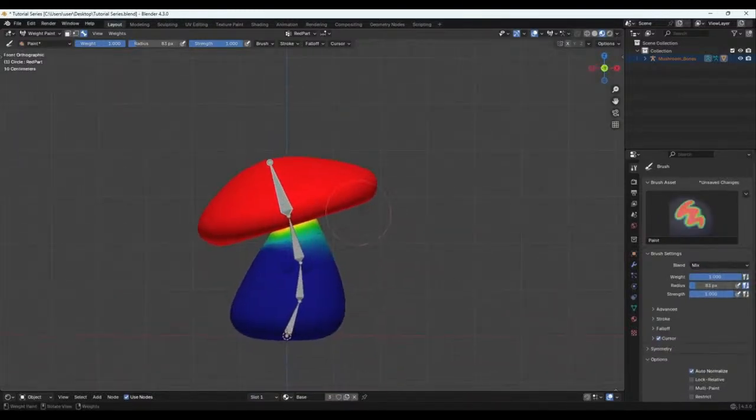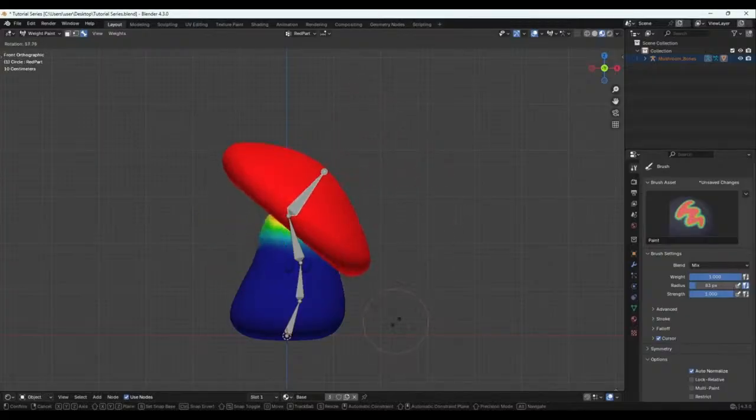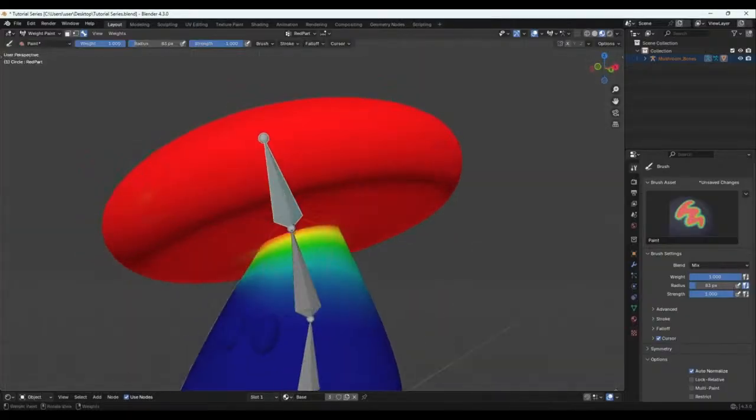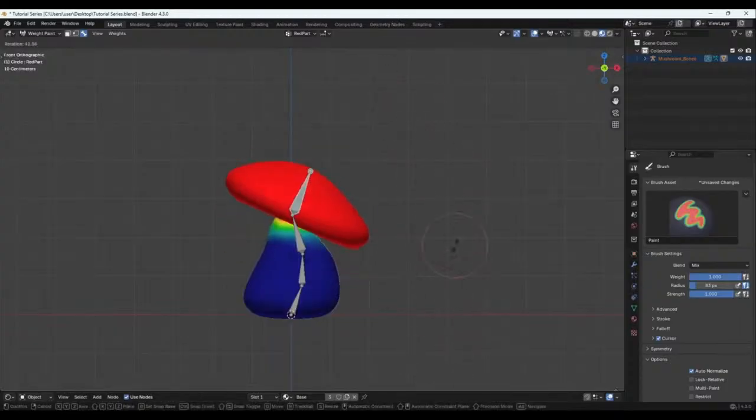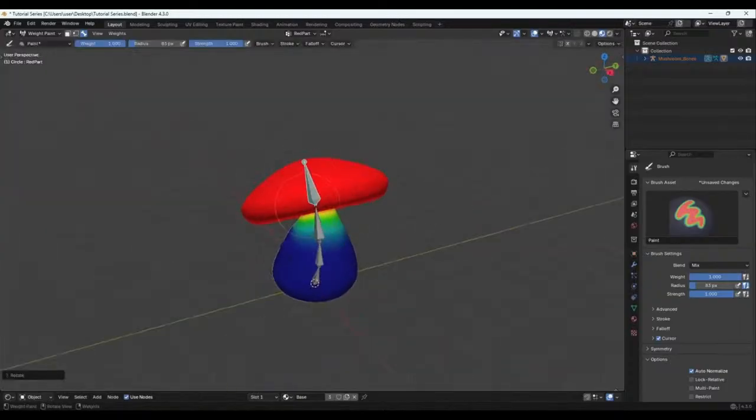Now, if we rotate it, it's going to rotate only the top and some of this gradient to a certain degree of influence. And look at that. Now our top bone is only influencing the top of the thing.